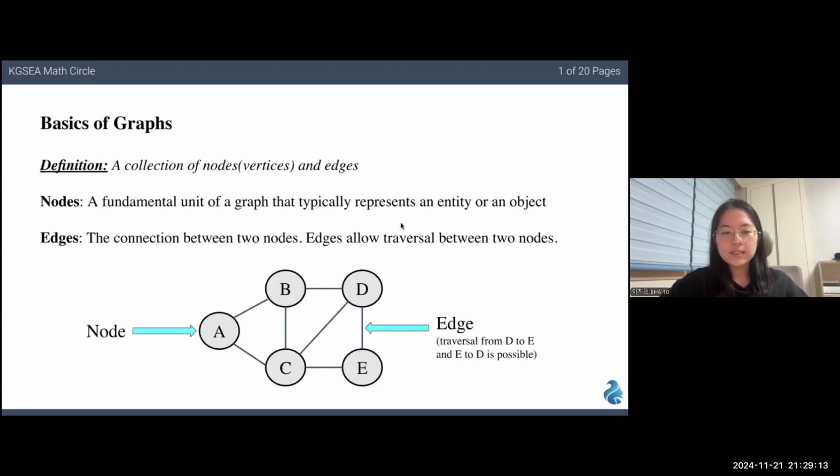Graphs are abstract data types that are defined as a collection of nodes, also called vertices, and edges. Nodes are a fundamental unit of the graph that typically represents an object, and edges are the connections between two nodes. In this image, you can see that a graph is made up of multiple nodes named A, B, C, D, and E, with edges connecting them.